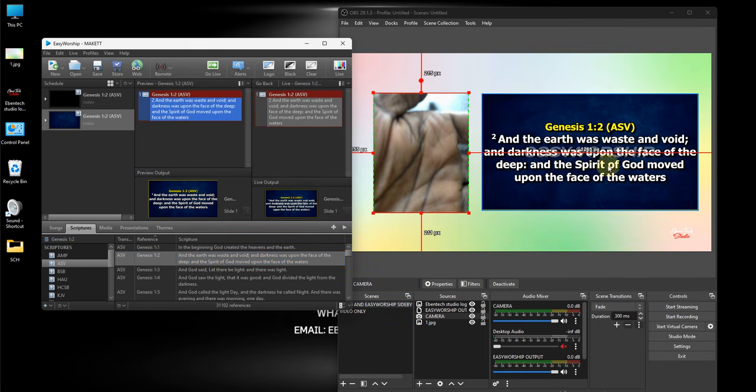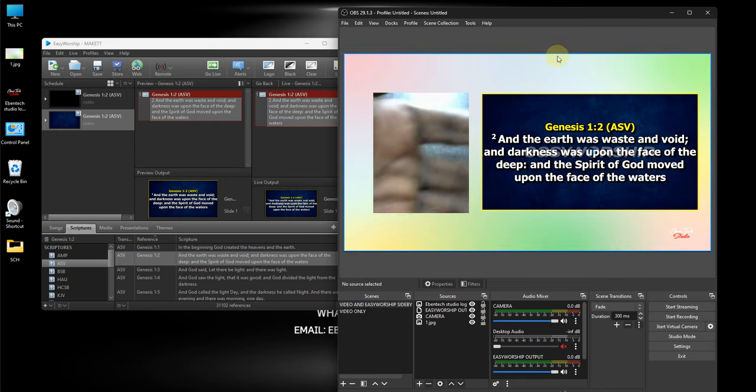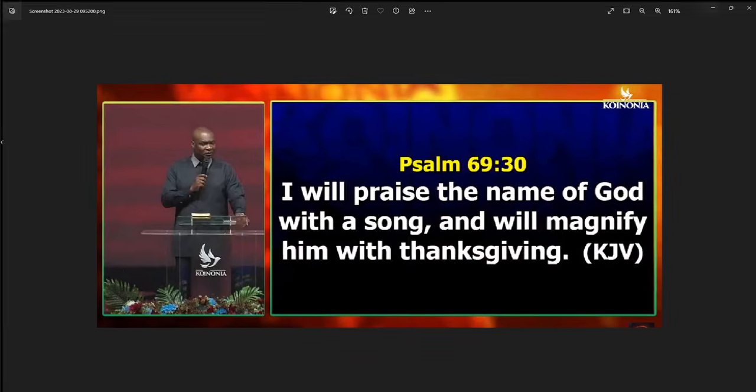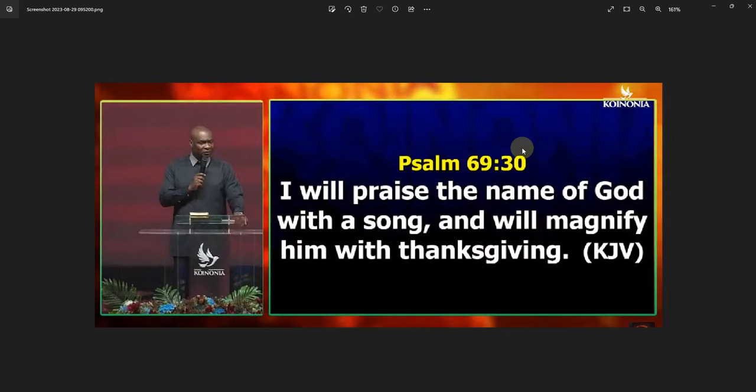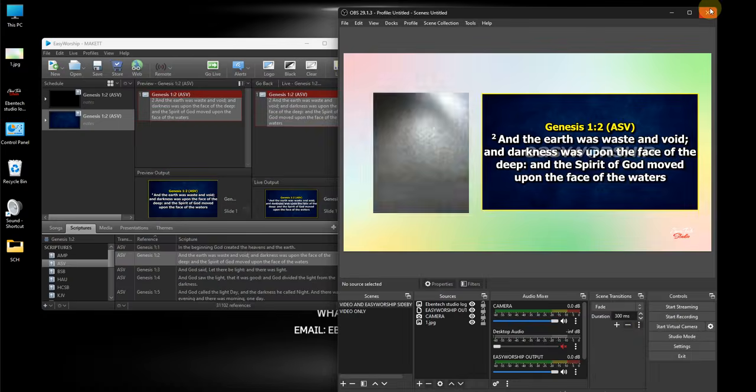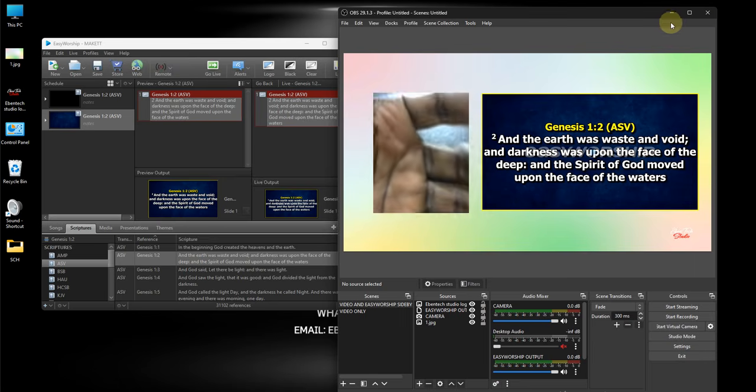So you could see Koinonia, or usually this is what they do. So they switch. Most times they use Vmix, but I'm not teaching this in Vmix. The concept is still the same. Whether you are using Vmix or OBS, you can use the same technology or the same idea.